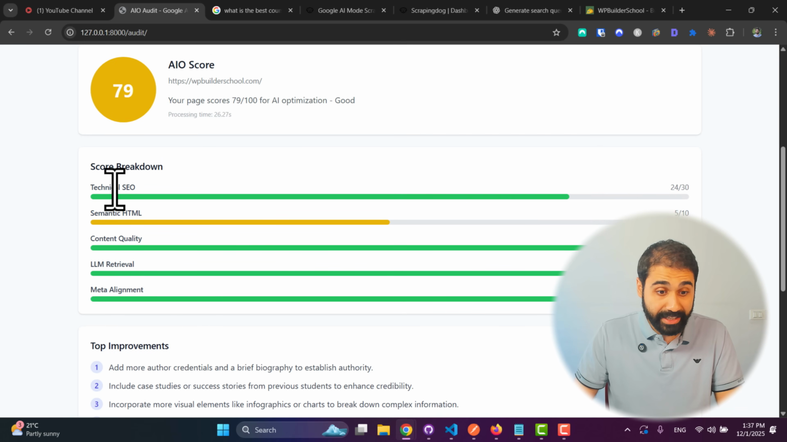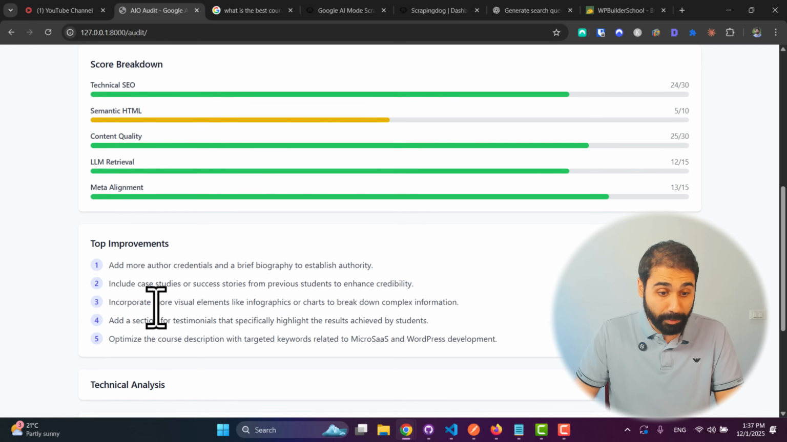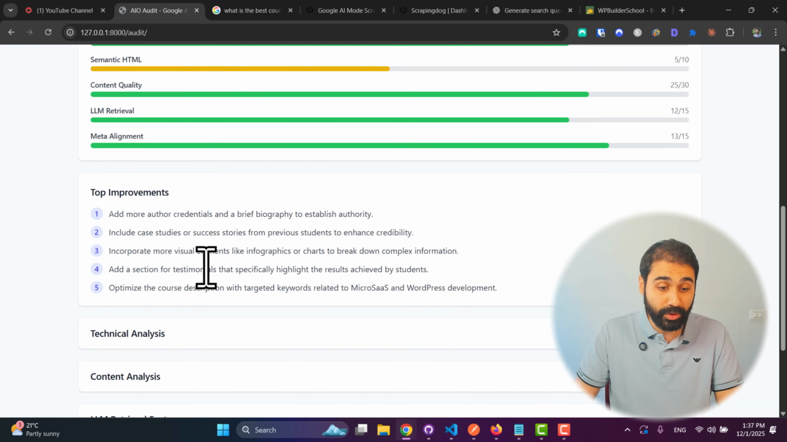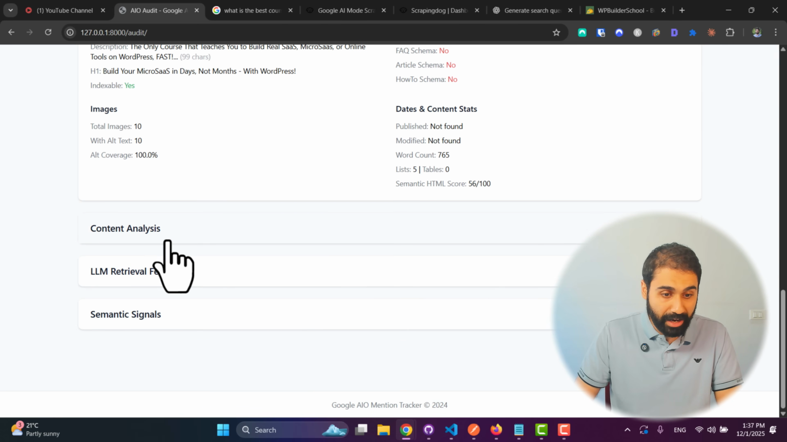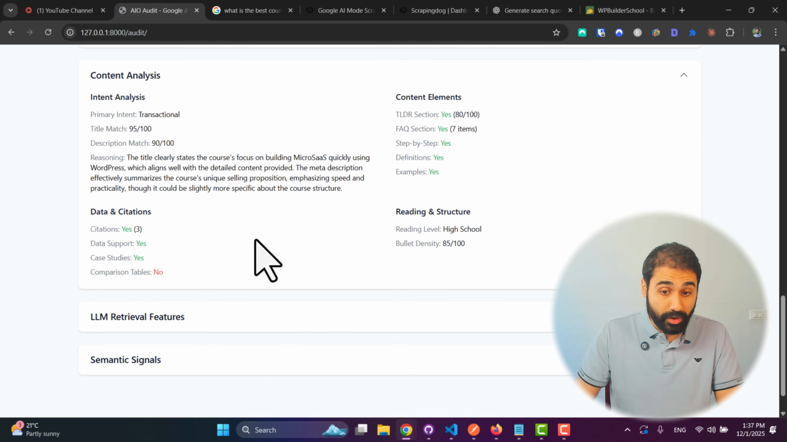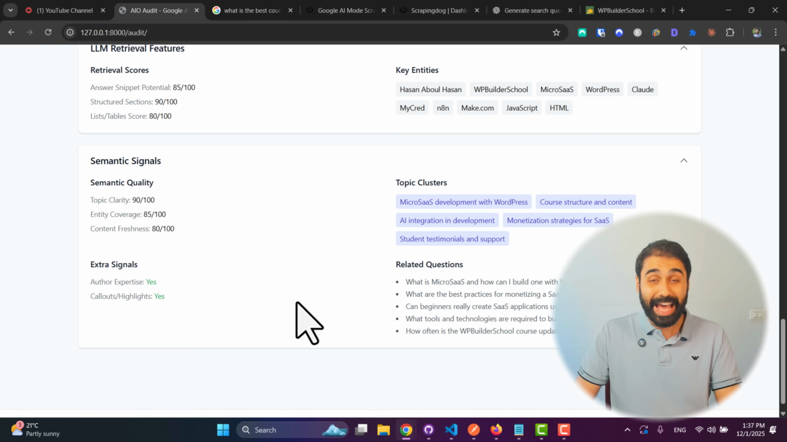So you can see technical SEO is good, semantic HTML needs improvements. And if you go down here, we have the top improvement sections, what to add, what to do. We have technical analysis in depth. What do you have? What do you need to optimize? We have the content analysis with the scores. We have retrieval features. We have semantic signals. Everything needed for the AI to understand your page and rank it in AI snippets.